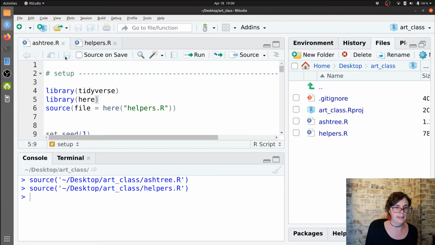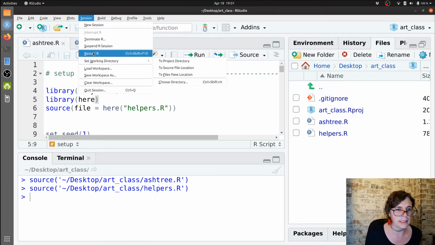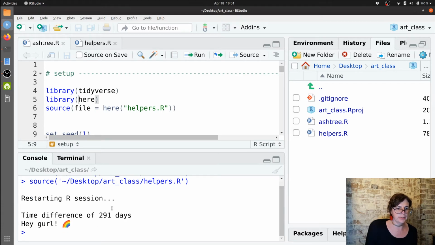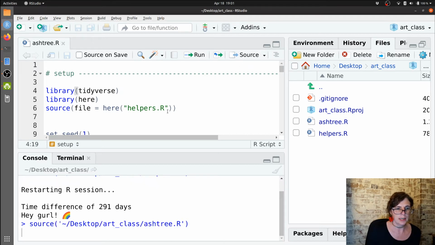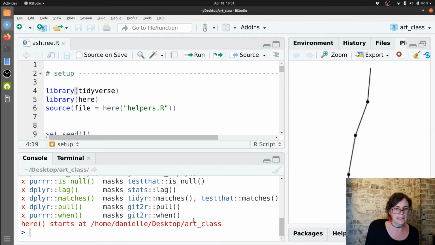So I'll save that. And I will restart my R session again. Okay, like this. And I have to wait a second, I think. There we go. Now we're ready to go. And so what I'll now do is I'll just close helpers for now. So I'm going to source the ash tree script. And what I want to illustrate is, okay, it still does exactly what we wanted it to.